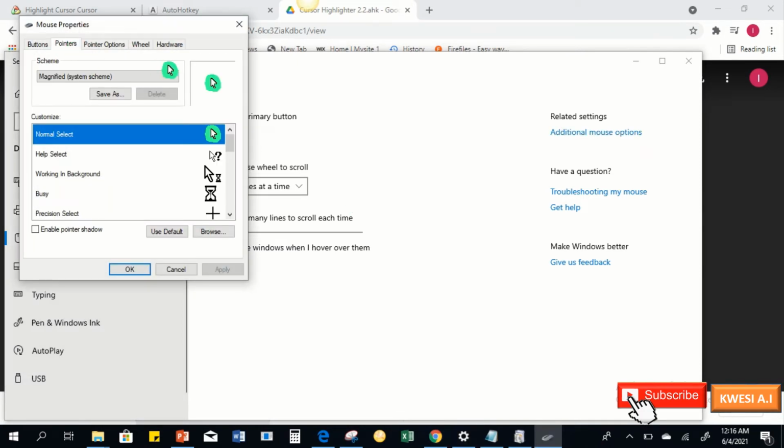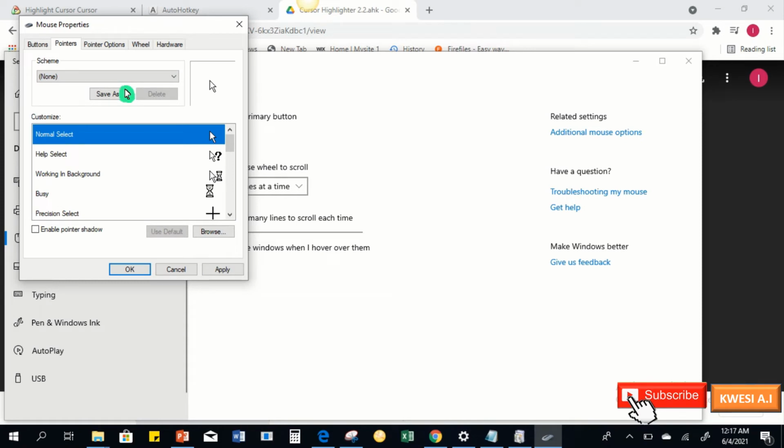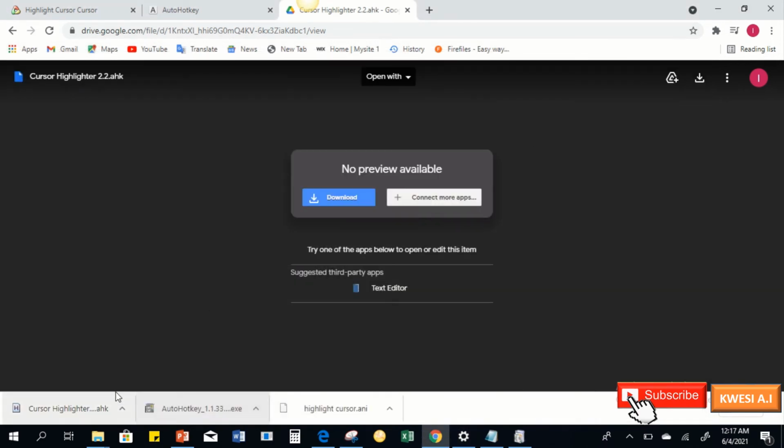To turn it off, if you don't want it again, just come here to the schemes drop down and select none. Once you see none, you go back to the Windows default settings. Just apply, then okay. So that is it, you come back to your old one. So this one is installed.